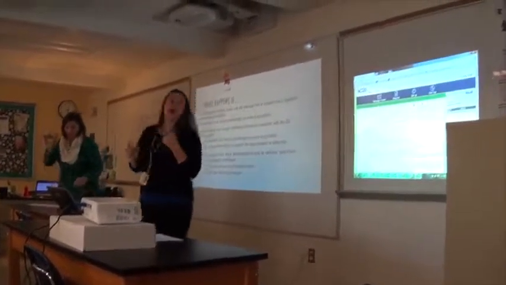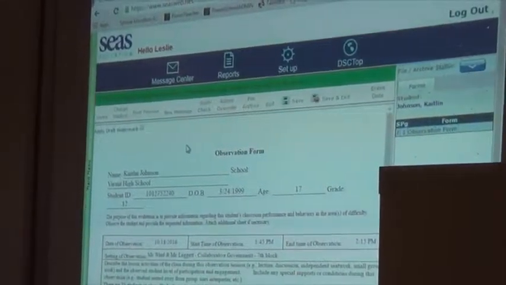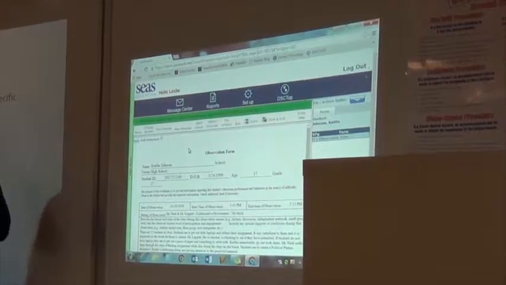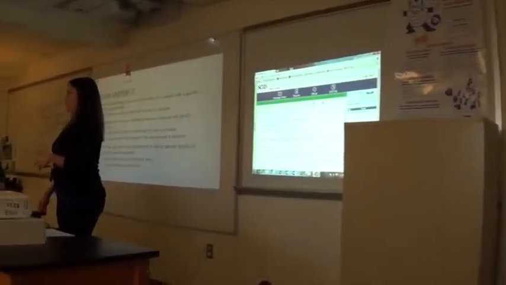Really quick with the observational form, does everybody know where it is for the eligibility? So it's under forms, eligibility forms, and then it's placed in the middle there. Fill it in, and then drag it to the eligibility packet, or you can drag it to the eligibility packet and then fill it in there.